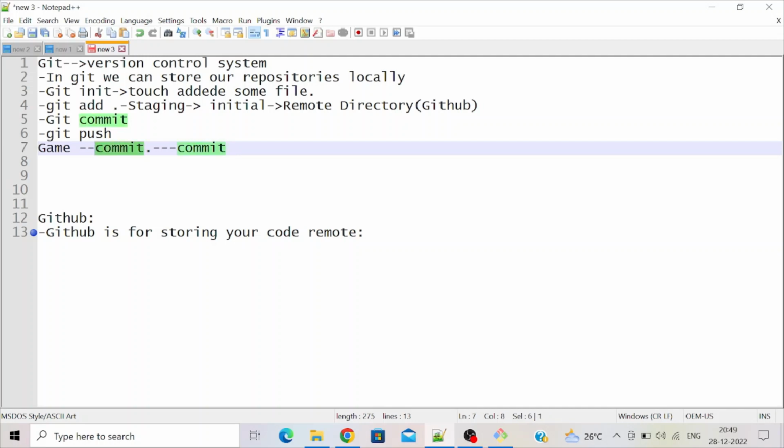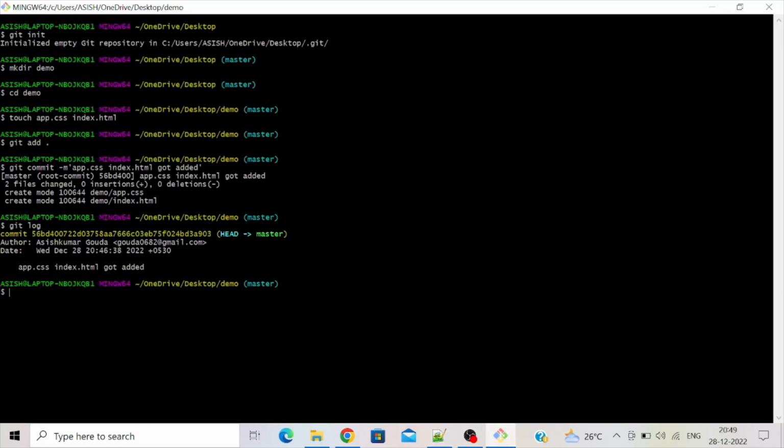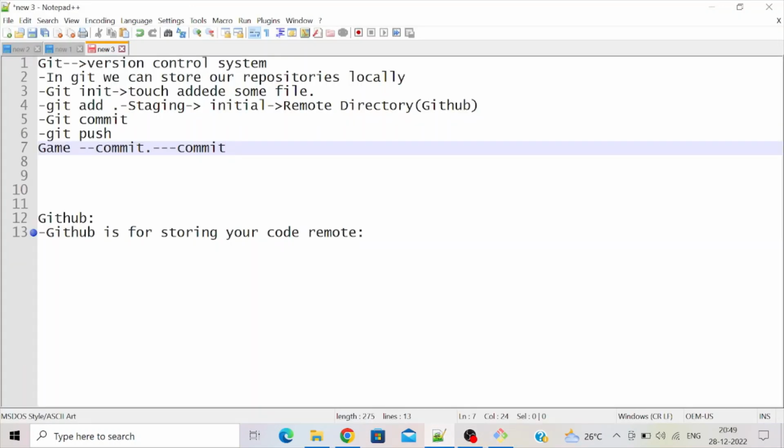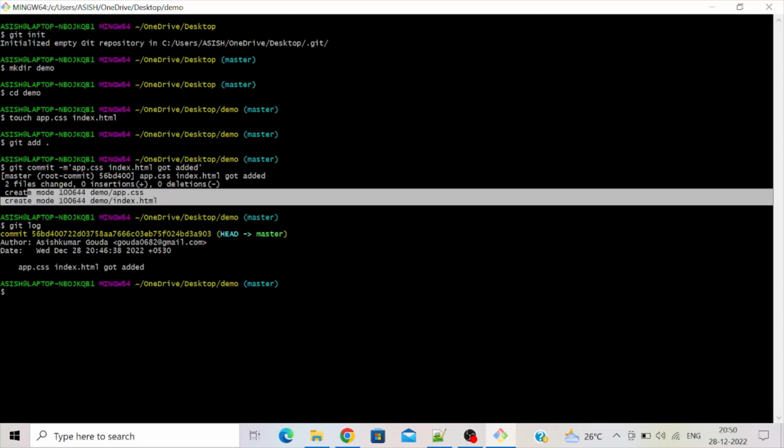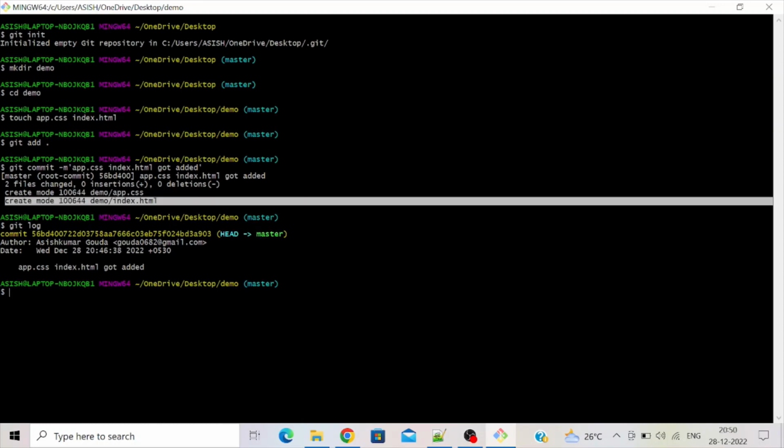You save your game at a certain version and you further code and commit to a newer version, but you can come back to the old version by using a previous commit hash code. We will see that later in this video only. We can first see how to push our code into our remote repository. I need to push app.html, app.css and index.html into a remote repository called GitHub.